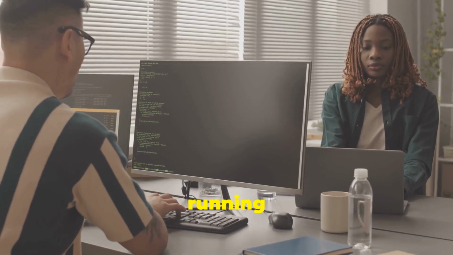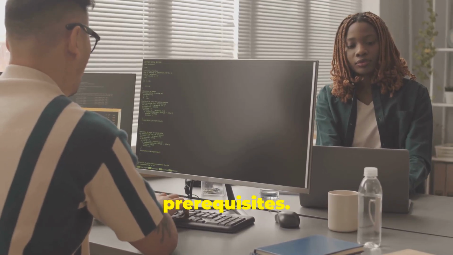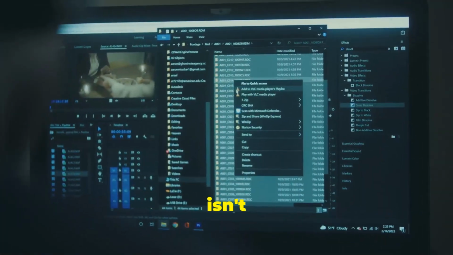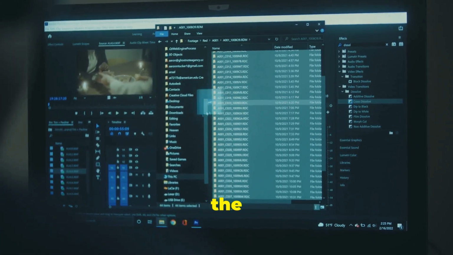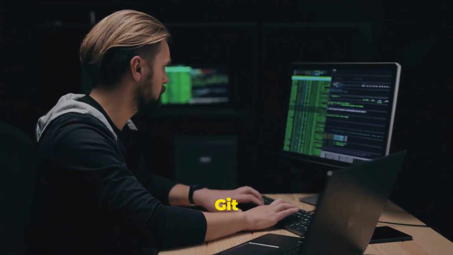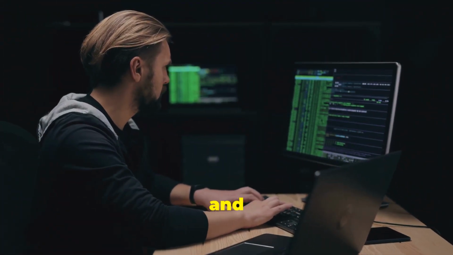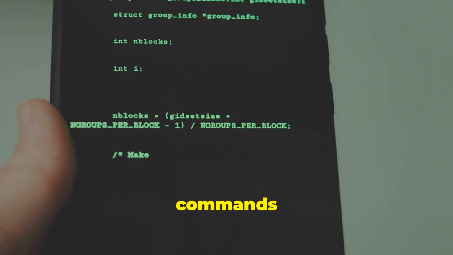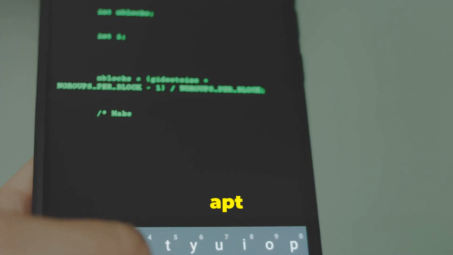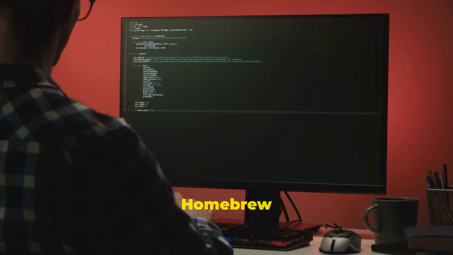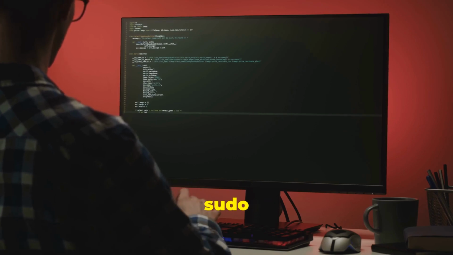Before we dive into running the node, let's cover the prerequisites. First, Docker should be installed on your system. If it isn't already, follow the steps in the official Docker documentation to get it installed. Next, you will need Git for version control and managing repositories. To install Git on Debian or Ubuntu-based systems, you can use the commands sudo apt update and sudo apt install git. For macOS, you can install Git using Homebrew with the command sudo brew install git.